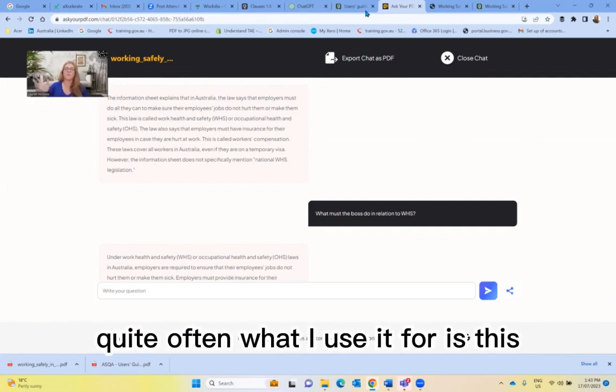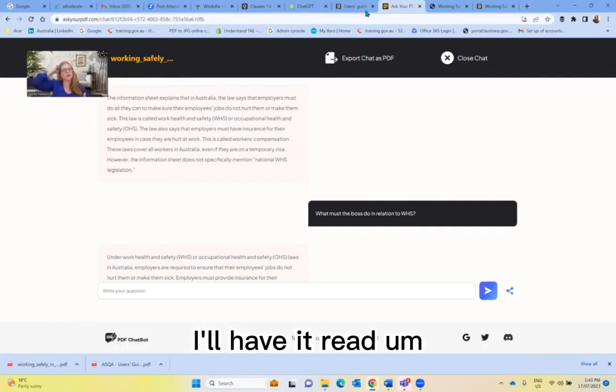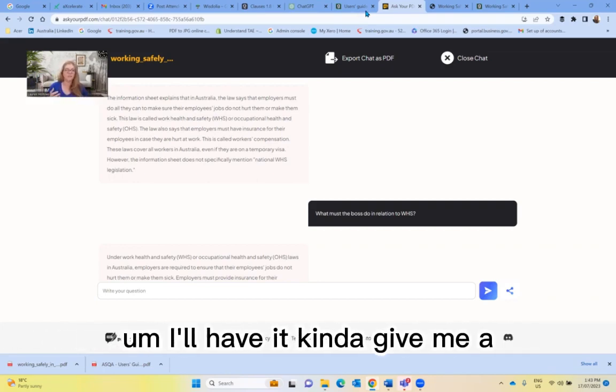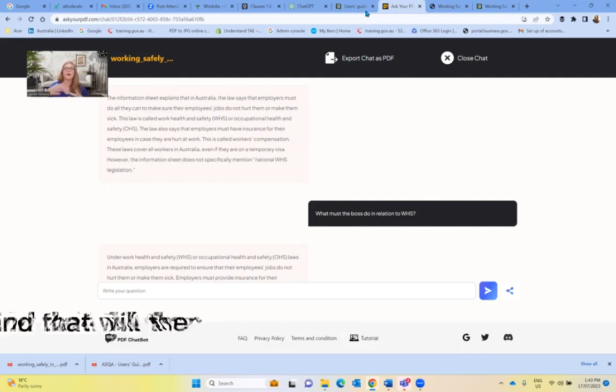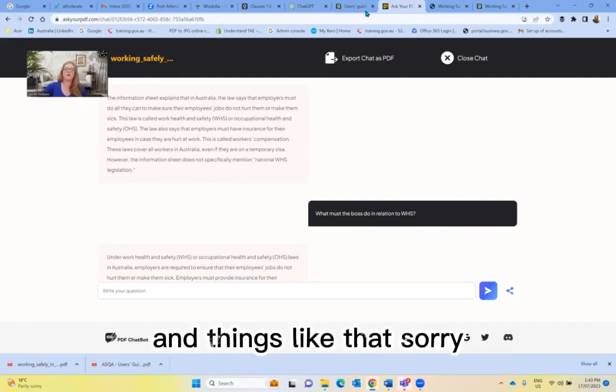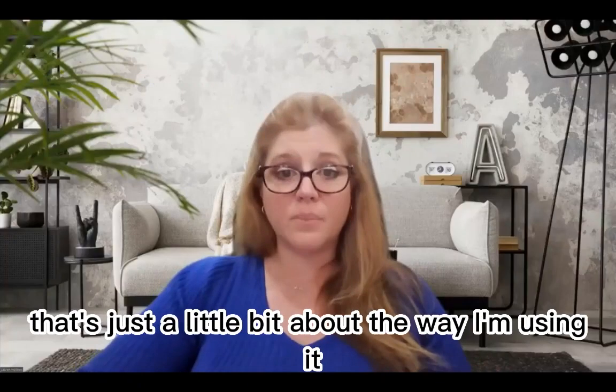Quite often what I use it for is I'll have it read research articles and things like that. I'll have it give me a high level summary, and that will then lead me to whether or not I want to do a deep dive into the information. So that's just a little bit about the way I'm using it.